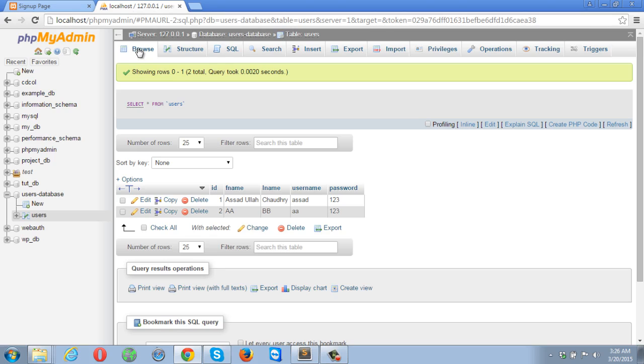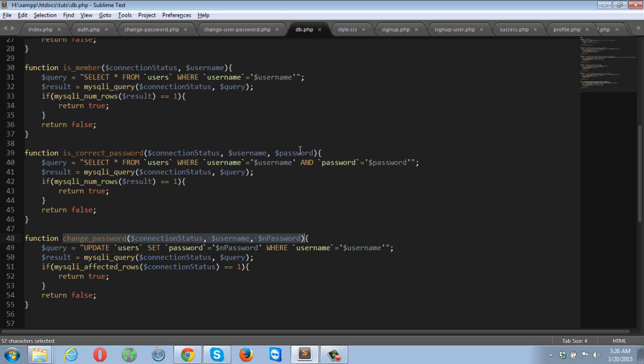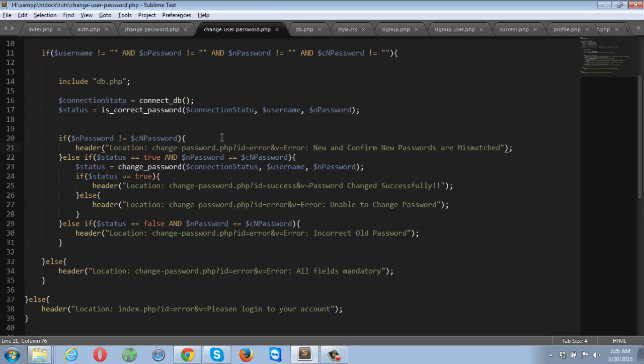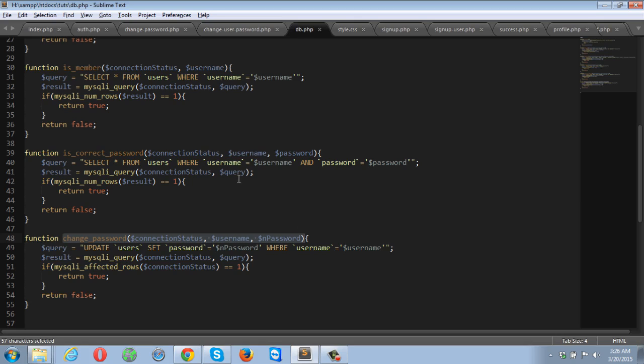I think the password has been successfully updated. I just made a mistake over here. No, not yet. Right, so let me check it over here. Username, new password. Let me go back over here. And the new password is, if the password is successfully changed, this will return true, otherwise false.